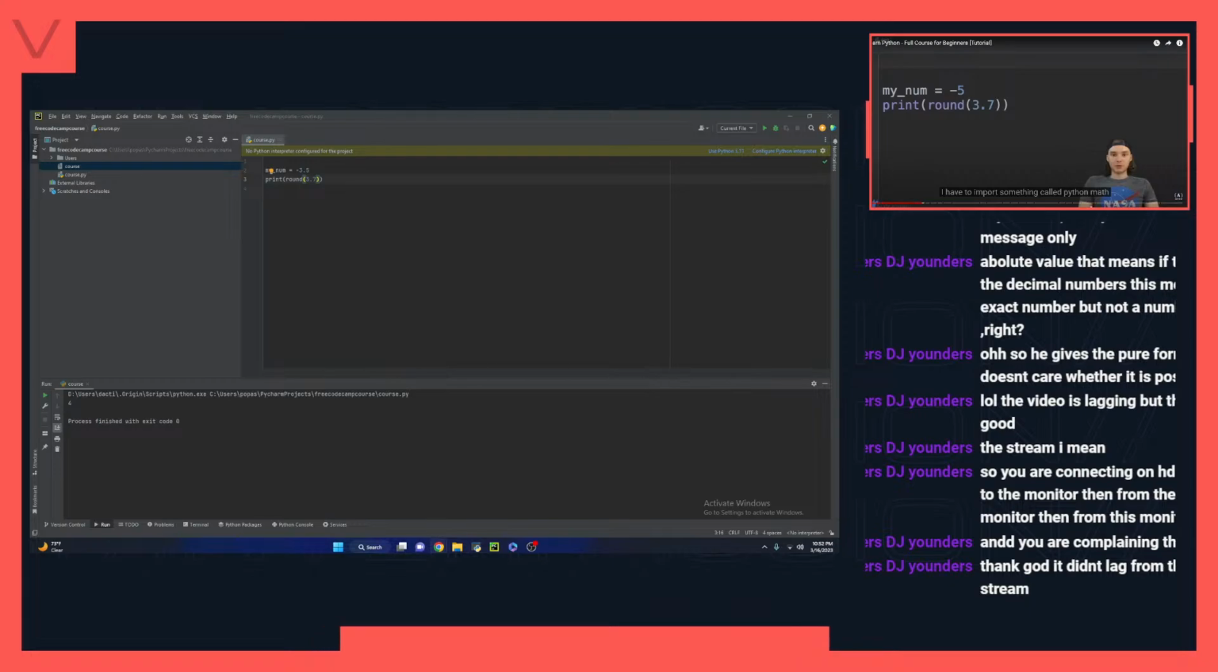Most of the round functions are the same, there are so many and they're similar to each other. Round up and round, yeah. There are actually many formulas that we used in Excel, and you have to use them in Python as well. There are many. Something called Python math.